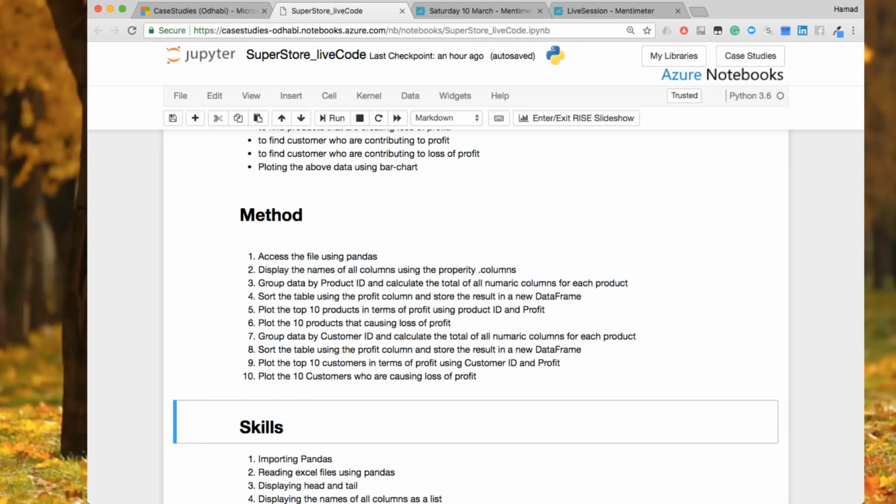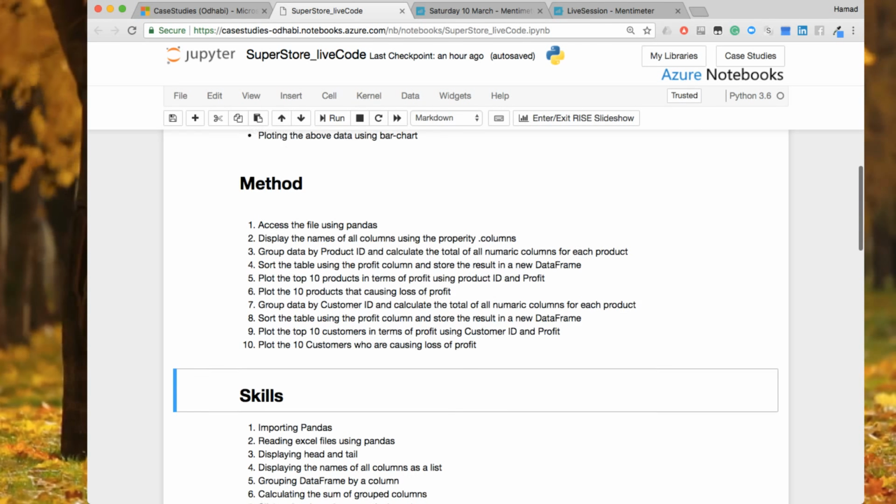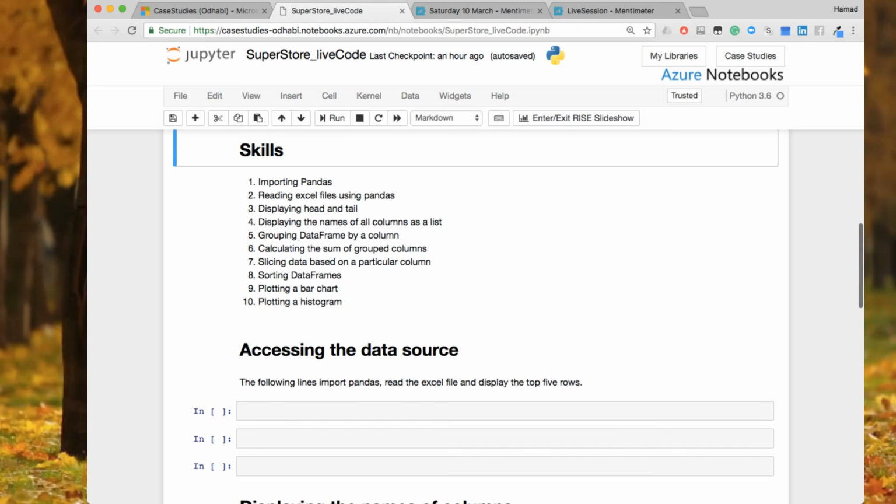But this will illustrate how to create the chart. If you know how to plot a bar chart, you will be able to find how to plot the other charts. The command is very similar. So in terms of skills, what skills will you gain from this case study today?